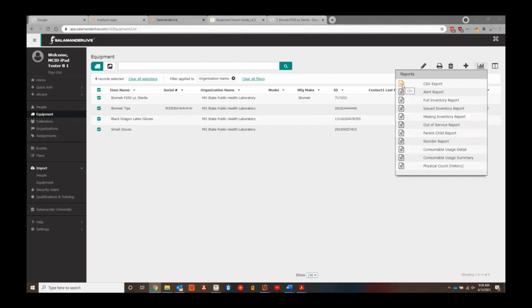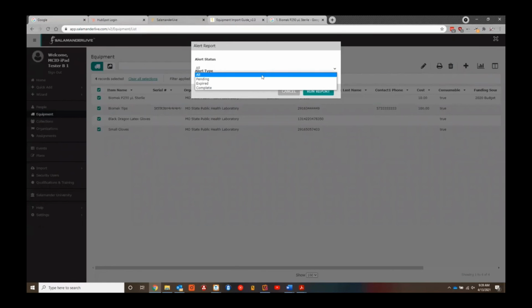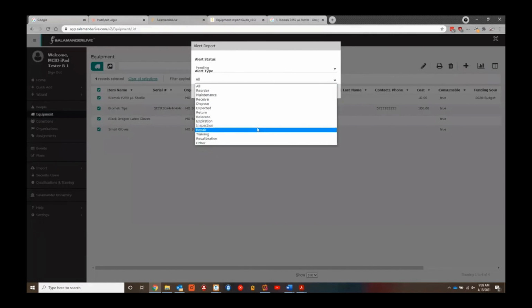When we're at reports here, the system also gives us the ability to not only import, but export, okay? And it gives us the ability to export basically custom reports based on what your needs are. In addition to that, alerts. So you can see here that I can say, give me all my pending inspections and have that report populate based on the product that's on the screen.